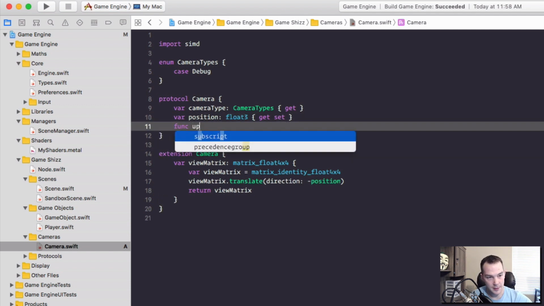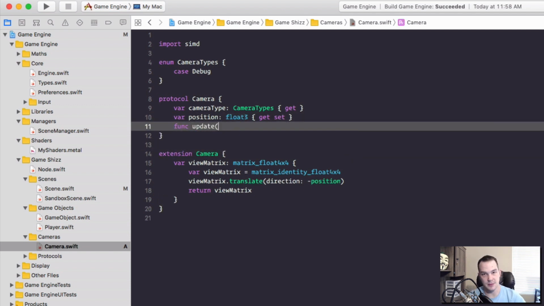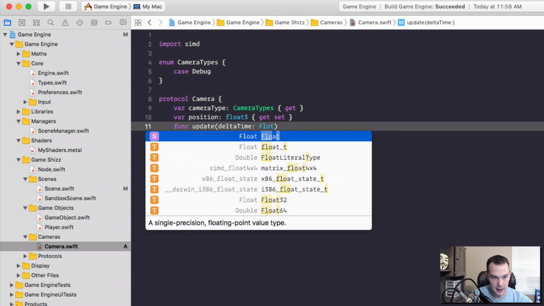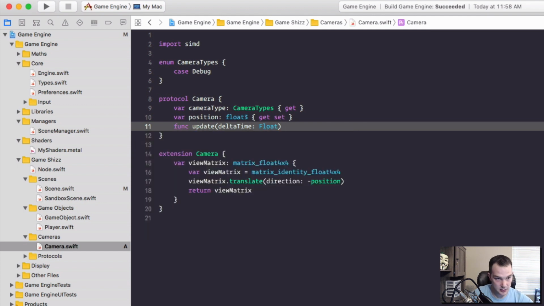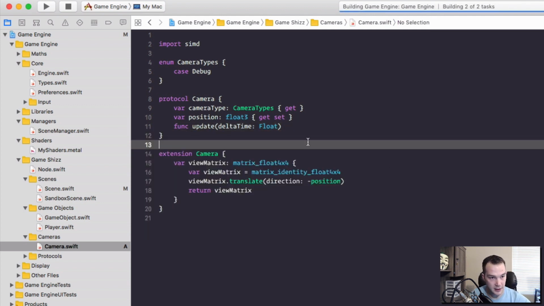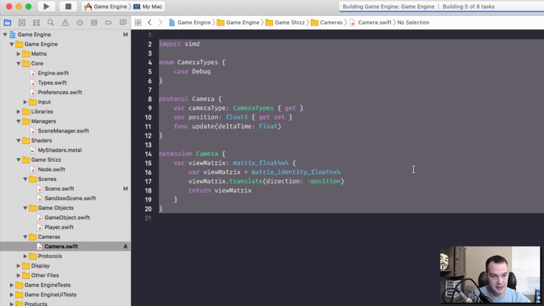Okay, now that we have a camera set up, let me add one more thing, func update. As we update the camera's position, we will need to call update to set that position. And that's going to be clear once we get to it. So here's our basic camera setup.